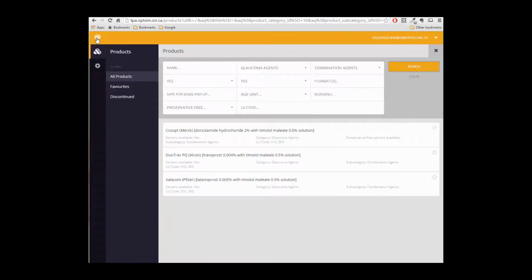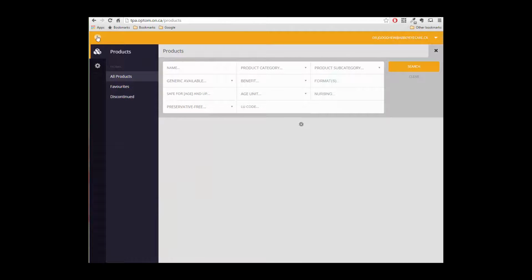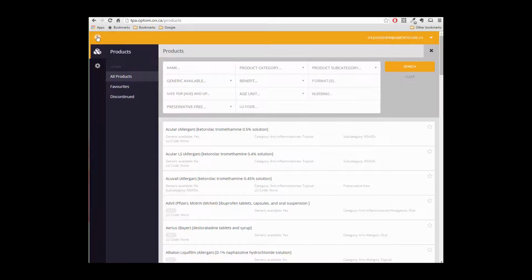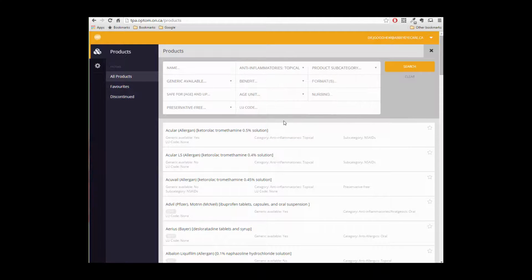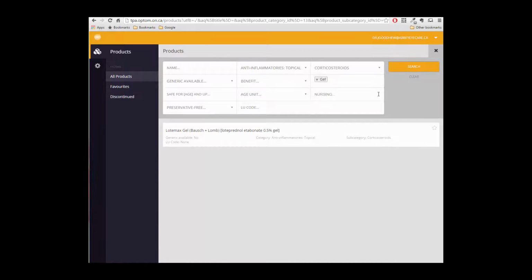Now let's go back to the home screen again, clicking the logo in the top left. Let's say we want to find a topical steroid in gel formulation. In the product category box, you want to click on topical anti-inflammatories. Then click corticosteroids in the subcategory box. And then in the format box, you want to choose gel and click search. So here you get Lotamax gel, the drug that shows up.